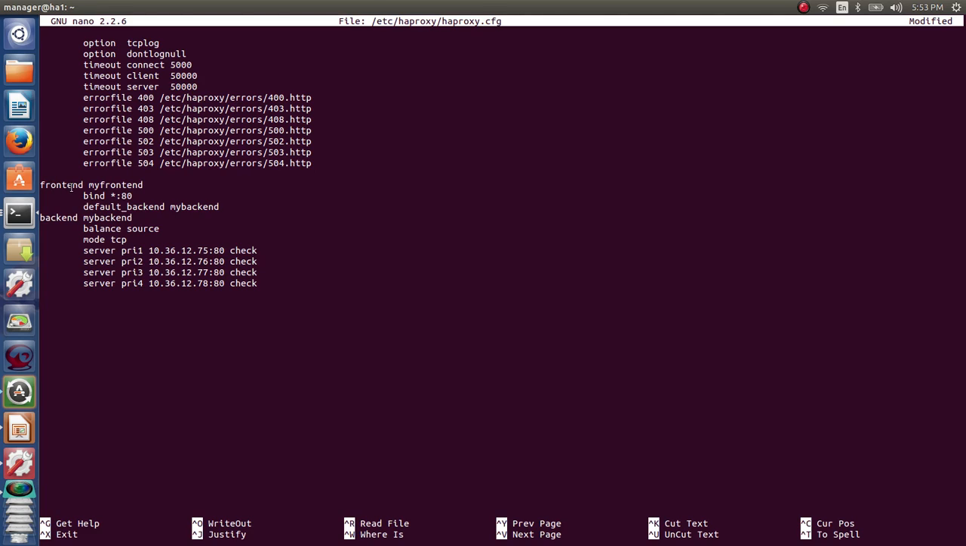And I define my front end, any arbitrary name. I specified my front end, and then that is bound to port 80. And then I define my backend server. The balancing algorithm is source now. The mode is TCP, and I have 4 backend servers. I'm doing the checking, which means before sending any request to the client, the server will check to make sure that the backend server is up and running.